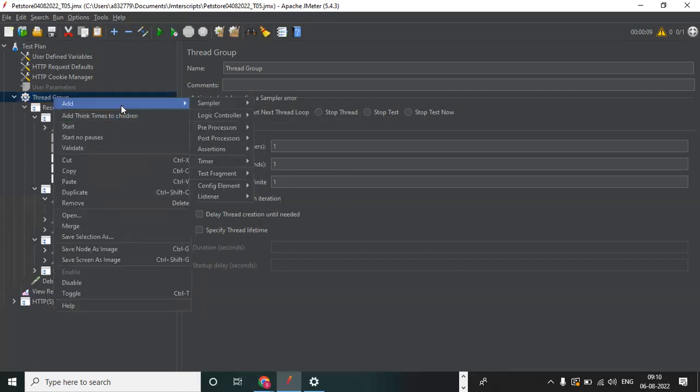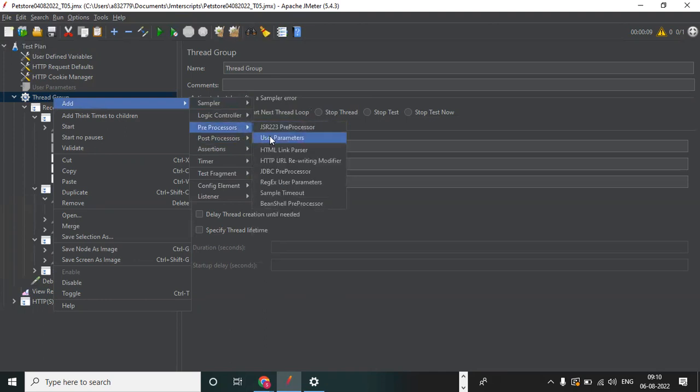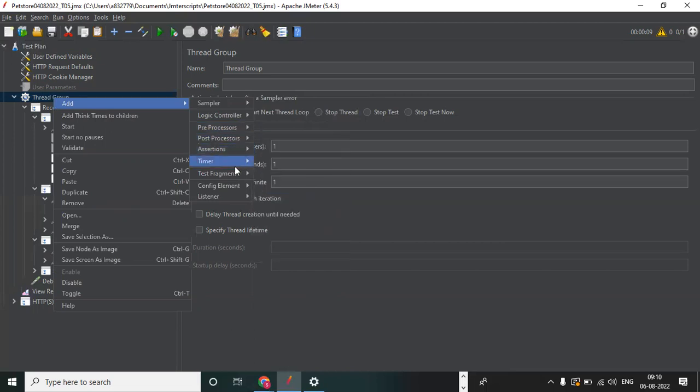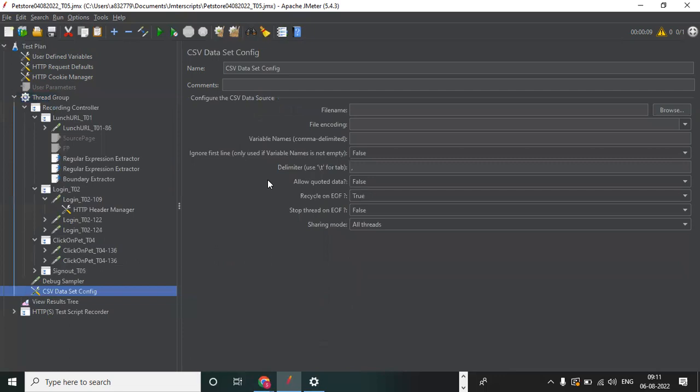Preprocessor is nothing but a user parameter, meaning the parameter we can define only here. But post processor is a correlation concept, boundary extractor and regular expression. And if we want some CSV data set file, like a CSV or text file, you can click on this config element, CSV data set, and after that you can drag and drop it in the above line.